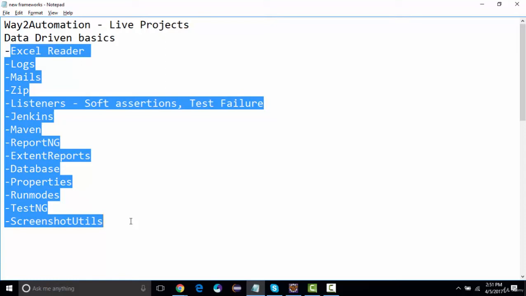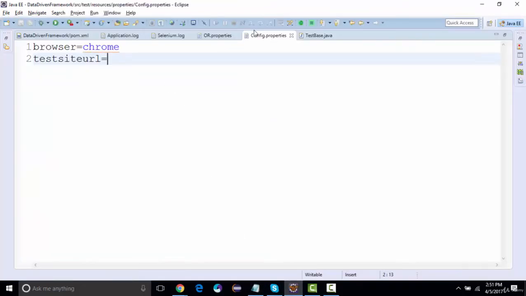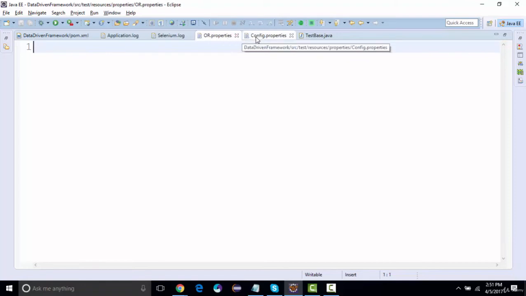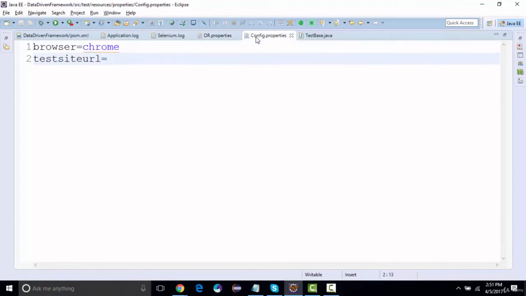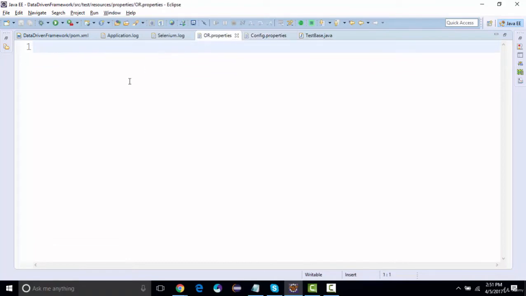Right. So let's get started with the initialization part. The very first thing will be looking at how to initialize properties. Right. So properties, as in we have two properties files over here. One is OR properties and the other one is config properties. Right. So if I take the example of OR properties, I'll be keeping all my locators over here.